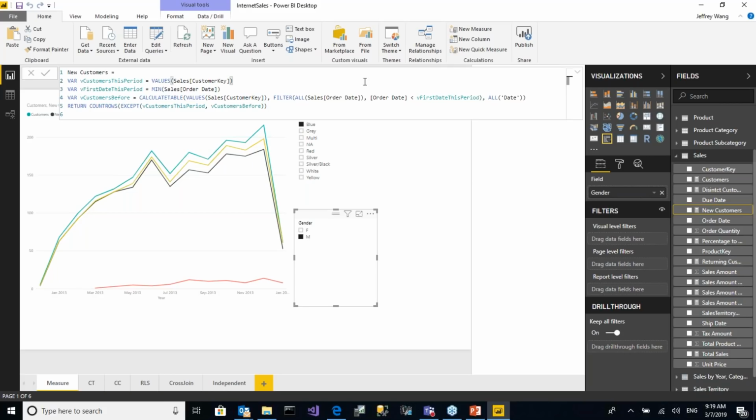It has several steps. So this measure is called new customers. What it does is it will count the number of new customers. But what do you mean count the number of new customers, right? This question obviously only makes sense in a specific context. But if you look at the formula, the first step is I define a DAX variable called customers in this period. It will just return a list of customer keys in the current period.